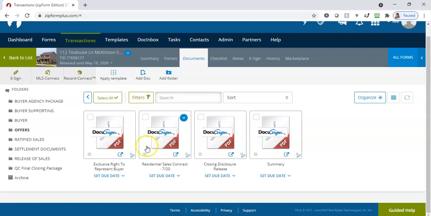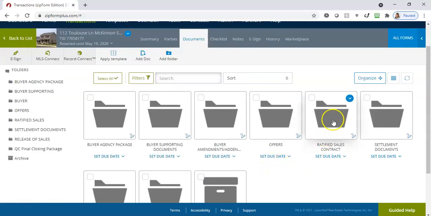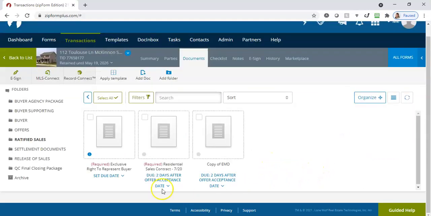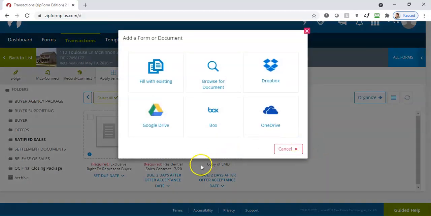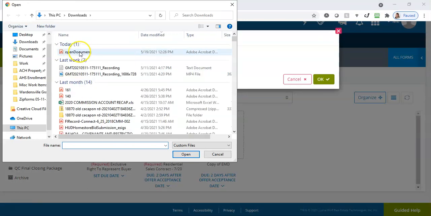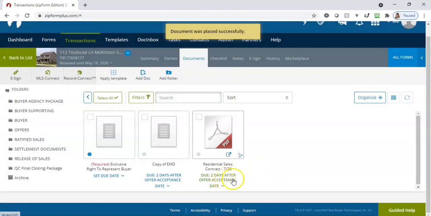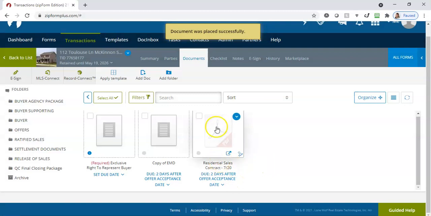If your offer is accepted and you get ratified, that is when you would upload that fully executed ratified contract into this placeholder. So we're going to go ahead and click on the placeholder, browse for the document. This is my fully ratified contract. Click OK. And it has now been filled.